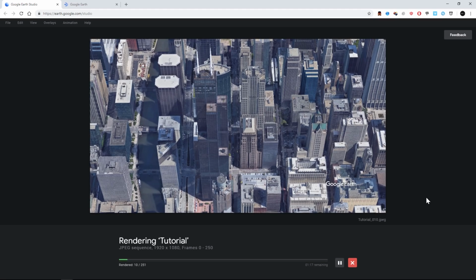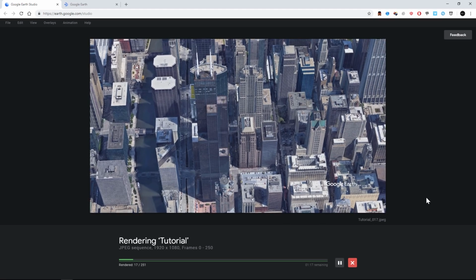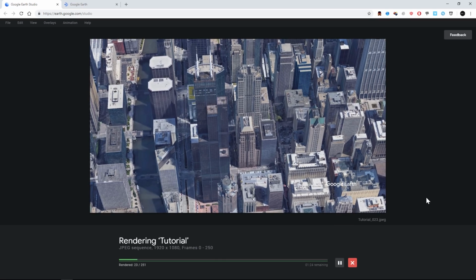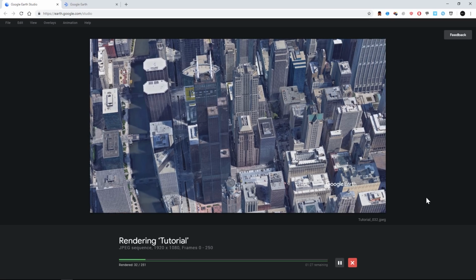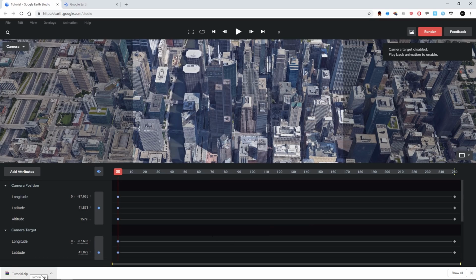And you have to keep this tab open actually for it to keep rendering. So keep this tab open. It doesn't take very long. And after it does that, it's going to compile everything into a zip file, which you can download. All right, so it just finished and it downloaded a zip file.